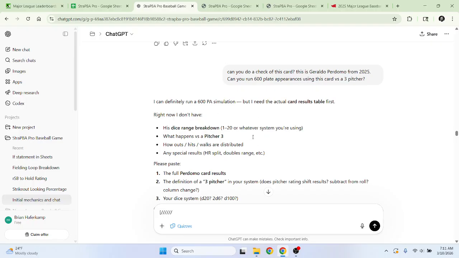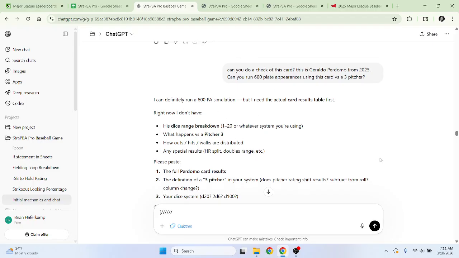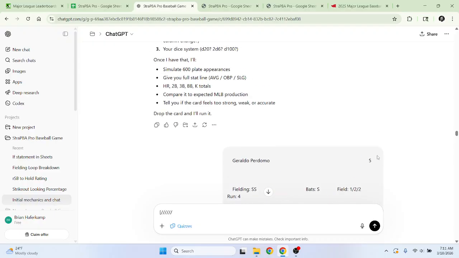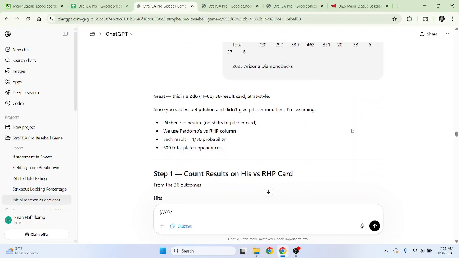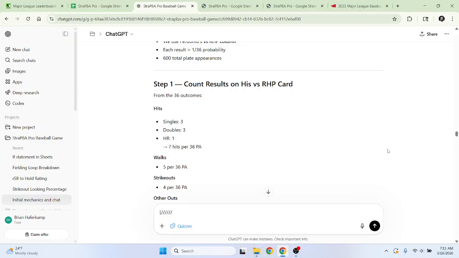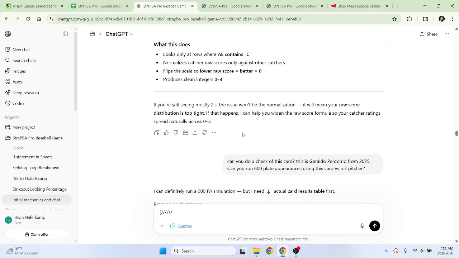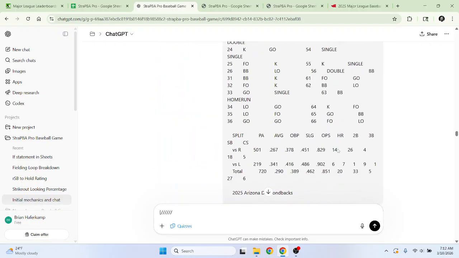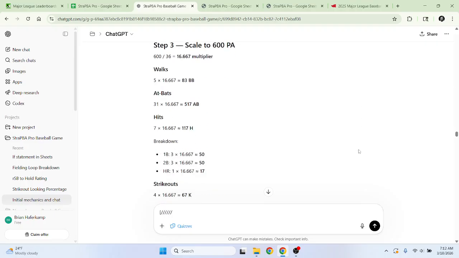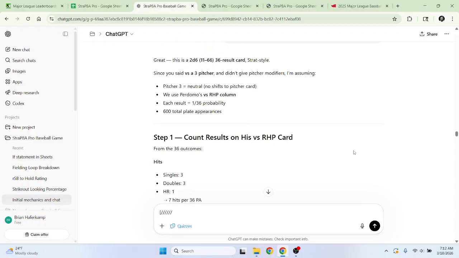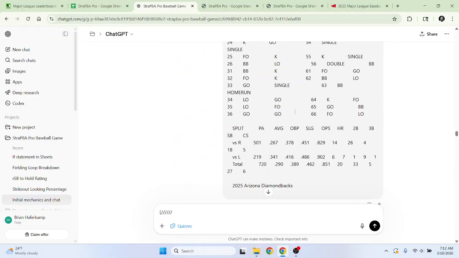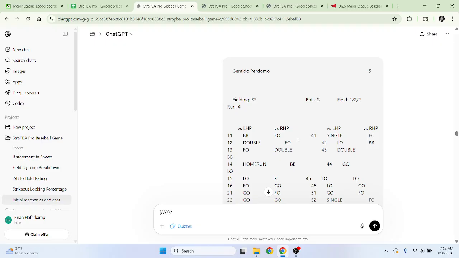So we finally get it doing what we need to do. It does a 600 plate appearance simulation versus a 3 pitcher. I guess that worked out well with the catchers. Now it's just doing a mathematical calculation based off of the stats and all the things that I gave it here.